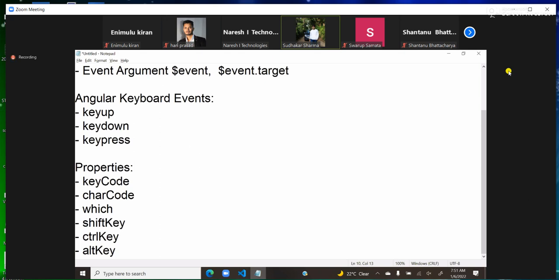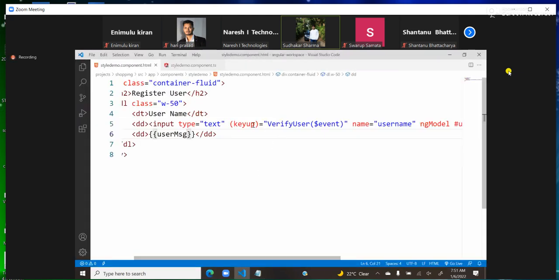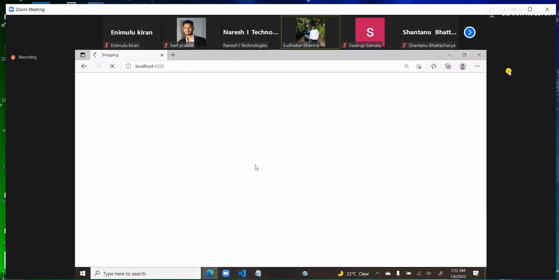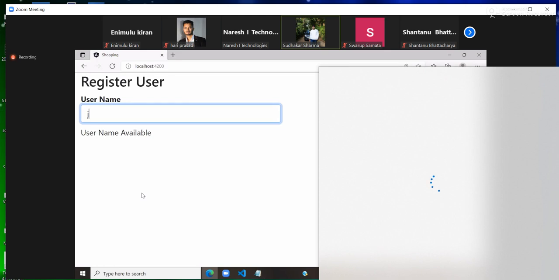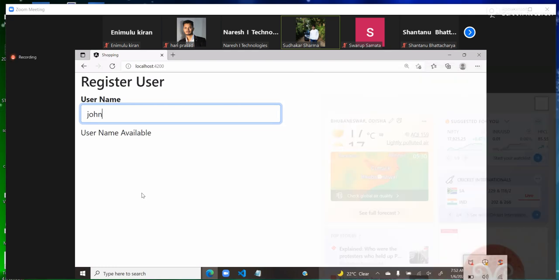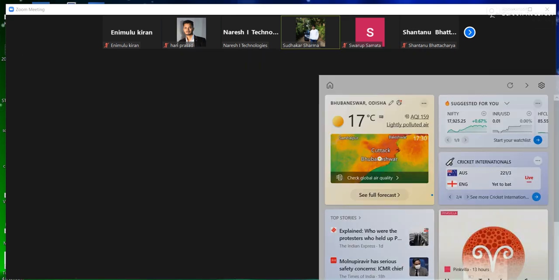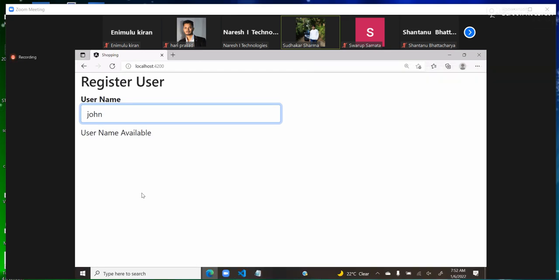In this situation, key press is not good. For example, I will show you. Suppose I am changing the event to key press. So now you can see that here I am typing, username available. That's good. But I entered John. It says available only. But John is already taken. Why is it showing like that? Because N is not completed. How do we know N is completed? You put a space bar, then N is completed, or type any another character. That is key press. That's a very general thing.